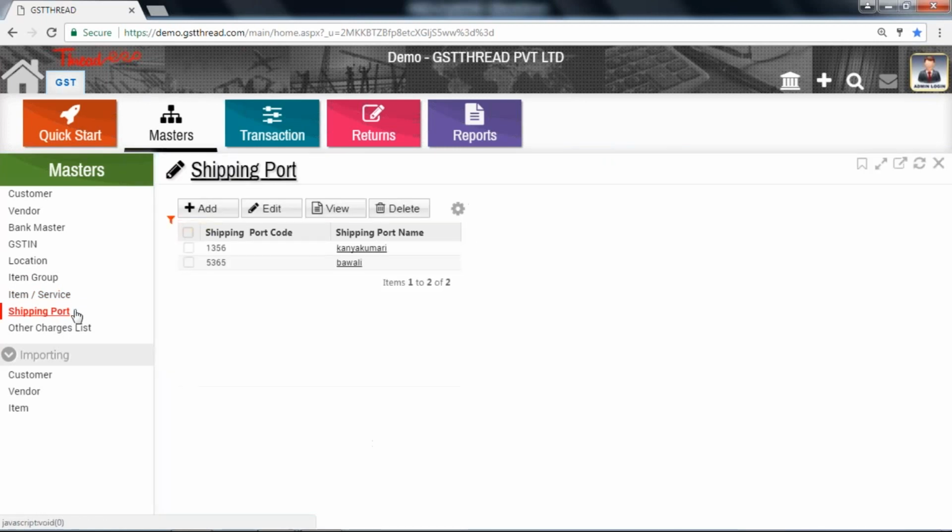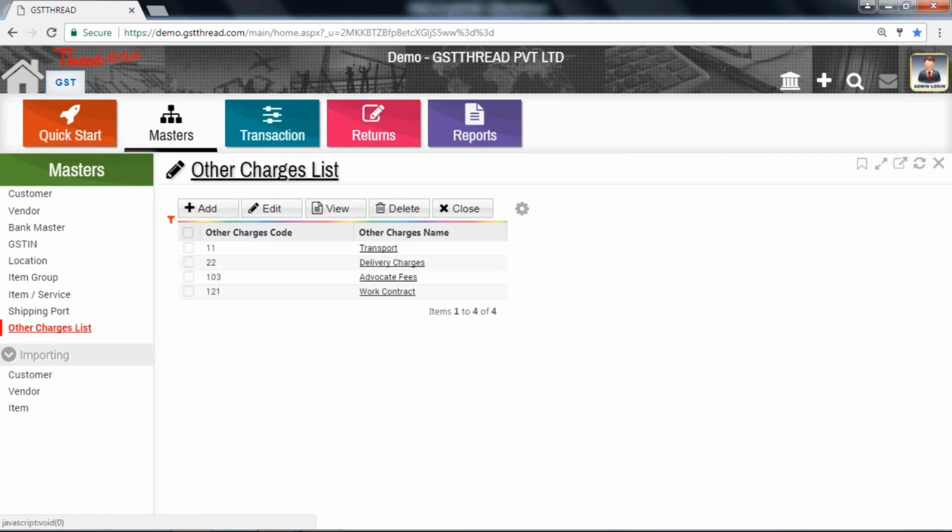Shipping port, users dealing in export and import business can use this option. Other charges, for all the sales and purchase transaction, if any other charges are levied, then you can use this option. Now we move on to transaction.